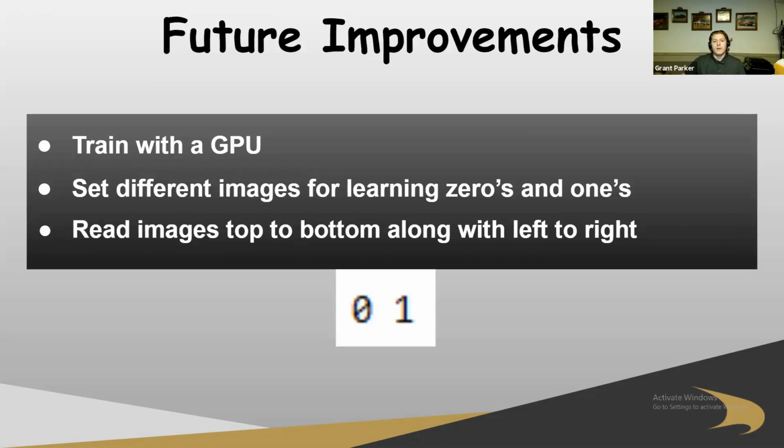So some of the biggest future improvements for this is obviously training with the GPU, just because it will cut down on the time that we could train, and we could do more epochs, which is just how many times it runs through all the image data set. And then one of the other big things is to differentiate zeros and ones when we're training the software. So like a good way would be if all the zeros had a slash through them or something.